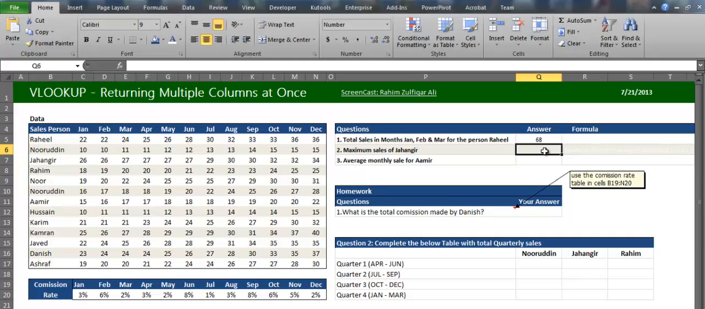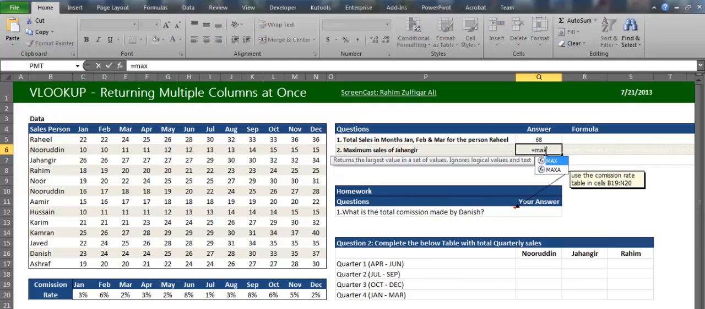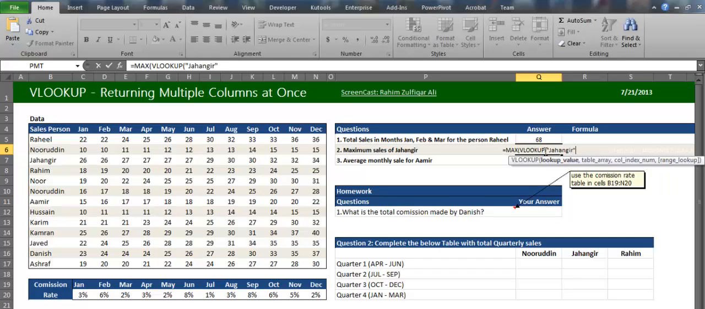Then we have another question: we have to find the maximum sales of Jahangir. So we will start with equals MAX, for finding the maximum number in a month for the salesperson Jahangir. So equals MAX, then VLOOKUP; the lookup value will be the salesperson name, that is Jahangir, comma, table array, again my salesperson's data, and then the column index starting from the second, that is Jan, and we will go till the 13th, that is the month of December.